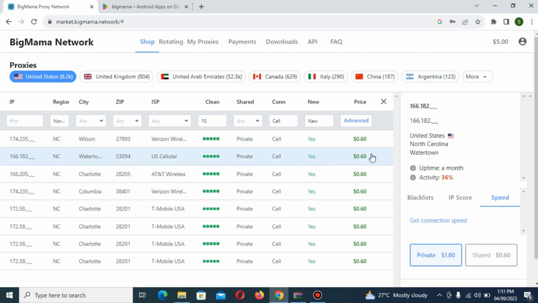Okay, so the uptime is a month. I think the IP has been active for a month. That is good. But if you check the activity level here, it is 36%, which is very, very low. So we can't choose that one too. So let's go to the next one. Okay, so we have the uptime a month and the activity is 63%. That means that this IP is not good enough because it will be going on and off and you won't really enjoy it. So let's check for the next one.